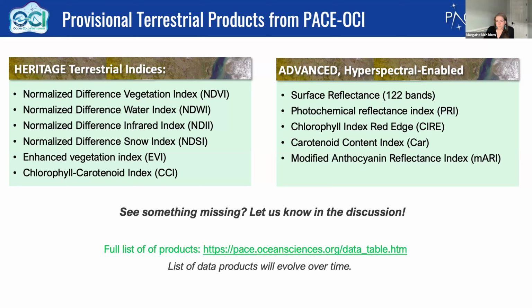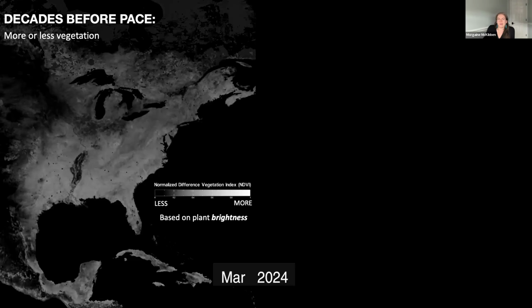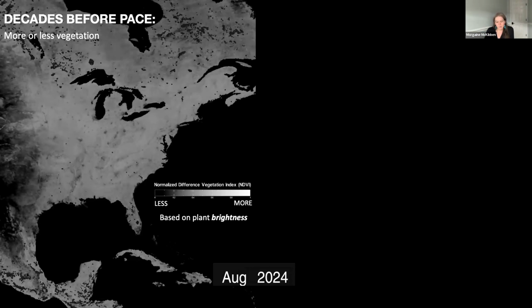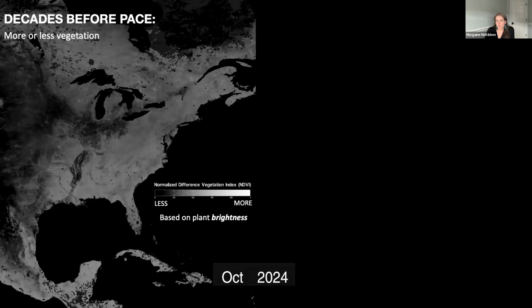So we're pretty excited about both sets of products, both our heritage and our advanced data products. If you see something here that's obviously missing, let us know. That's part of our discussion: data product provision and what else we could do. If we take the idea of thinking about heritage and advanced capabilities of PACE and put them side by side, I did so in this animation here.